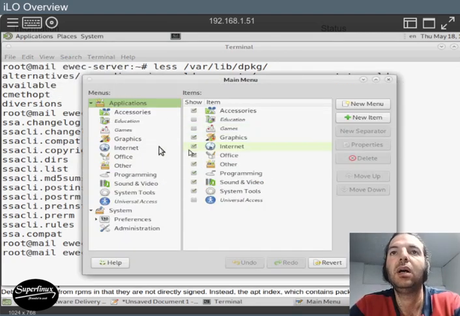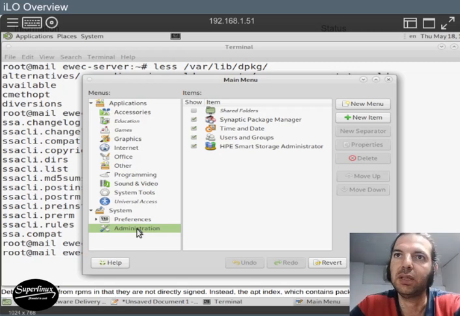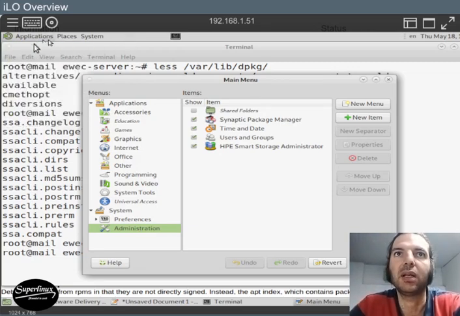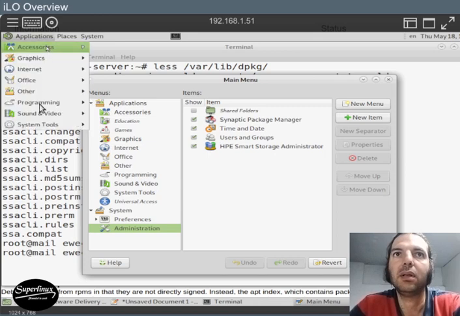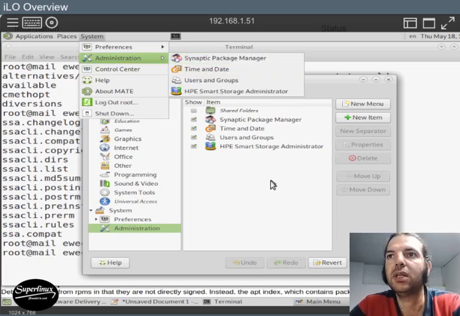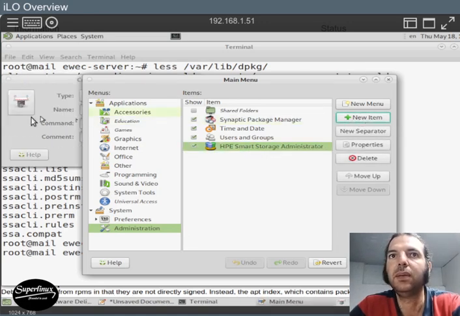When you want to edit the menu, for example, I want to put a shortcut for the app in this menu, here in System and Administration. This is where I want to put it. The way to do it is with a new item. Let's imagine that I deleted this one.